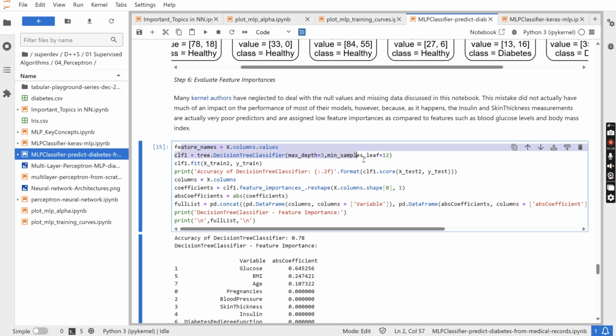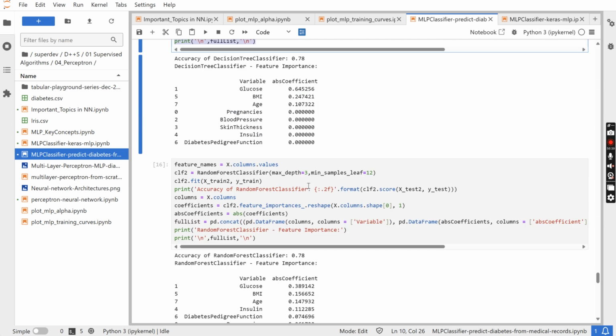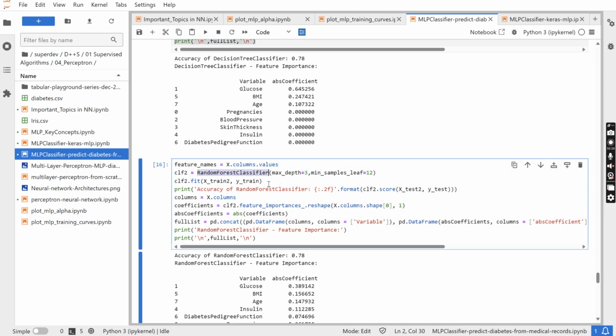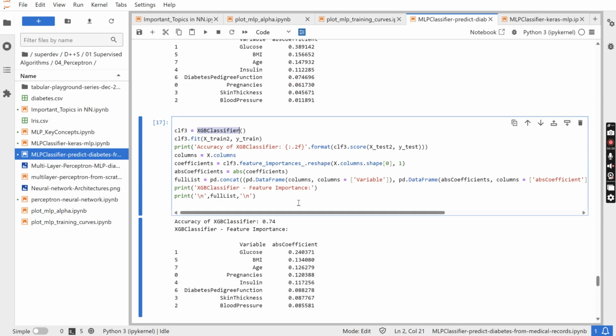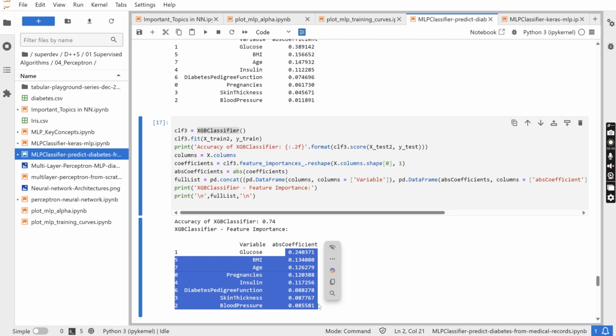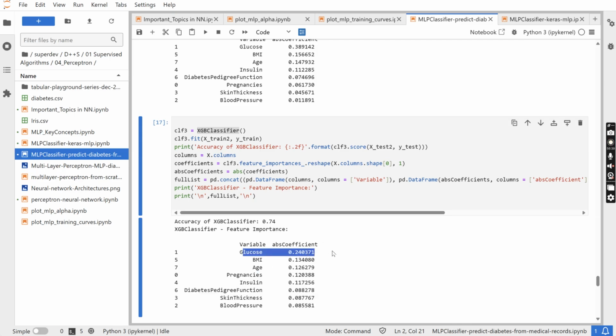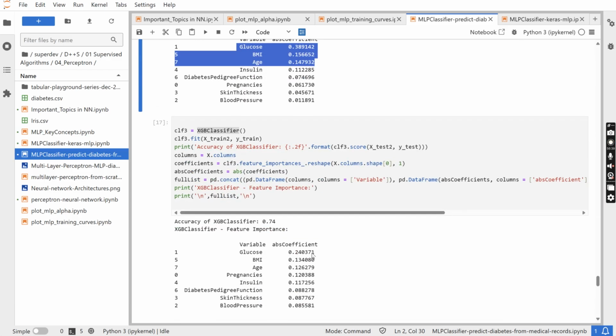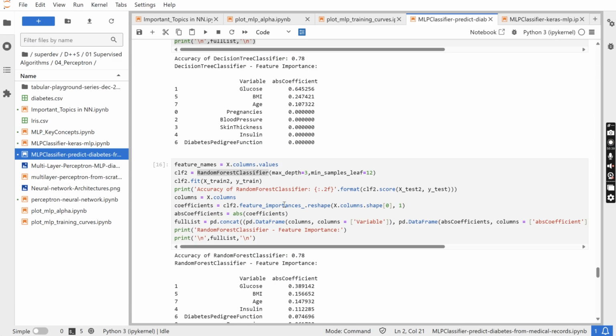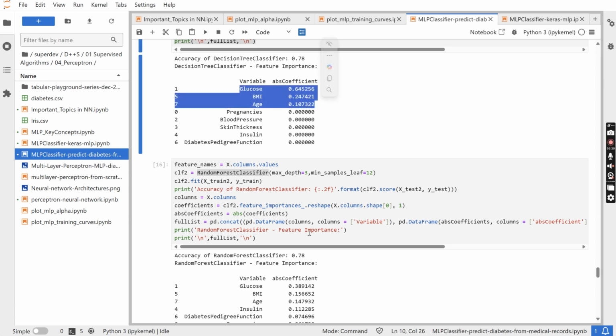Likewise you can calculate the feature importance for the decision tree. I'm trying to do it for random forest, decision tree, as well as XGBoost classifiers. For various things we can know the coefficients, which coefficients are giving us the best results. For example, glucose is giving the best result, since it's trying to predict the diabetes levels. Here also glucose is the prime factor, and BMI and age, the top three factors. Here glucose, BMI and age. Here also glucose, BMI and age.